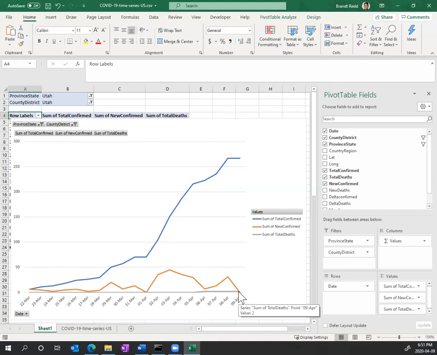So there you have it. This is how you analyze your data using Excel, and how you can get local information that you might not be able to get otherwise. So I hope this is helpful to everyone out there.